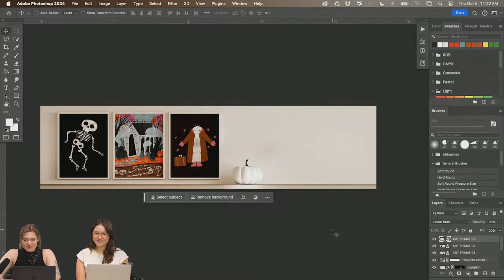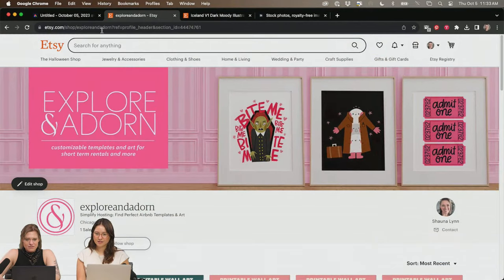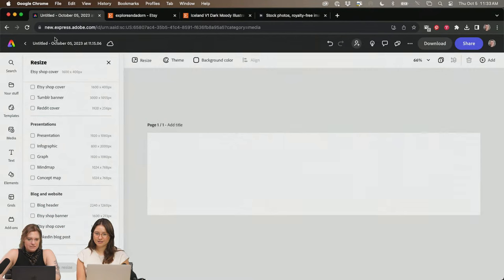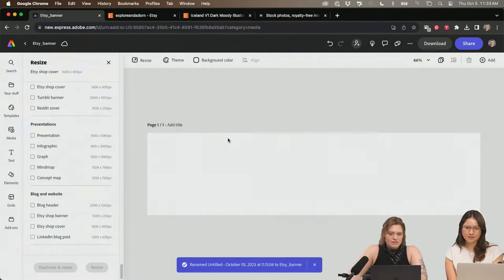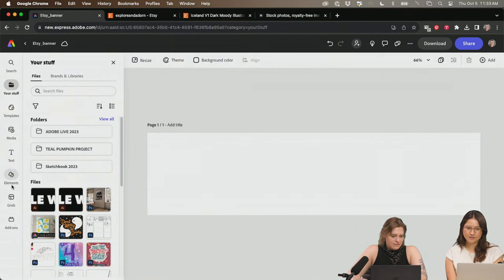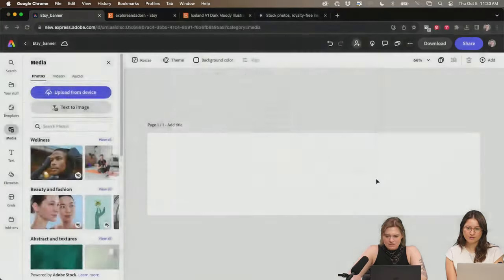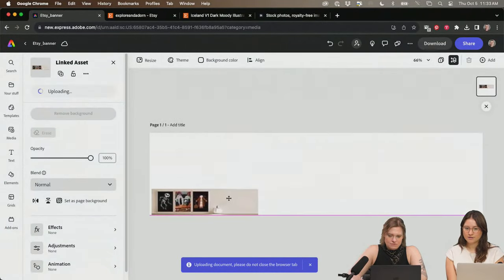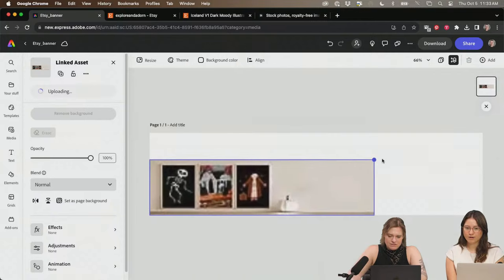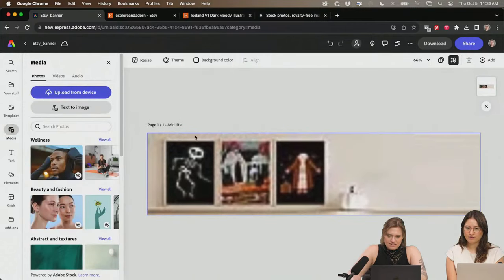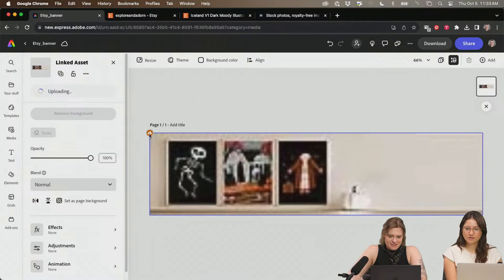So still can't cloud doc save. So we'll go over here. We've got our banner. We're going to change the name here just so we have it. Etsy banner. And then we're going to go to media, upload, and cover. And then it'll take a moment probably to get uploaded. It's got to sync. Perfectly. Yeah. It's got to sync, so we'll keep working until it does that.